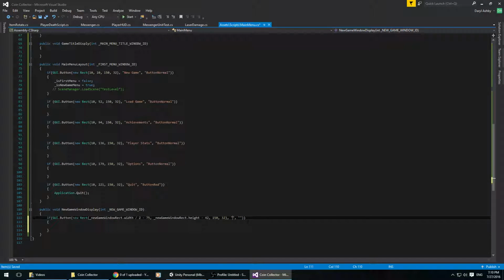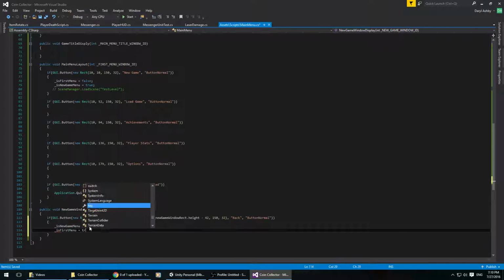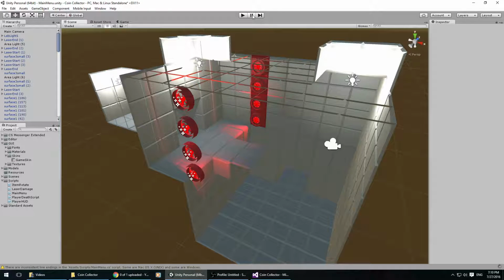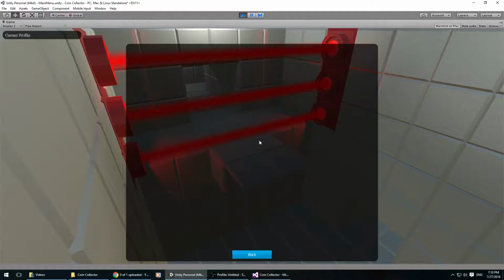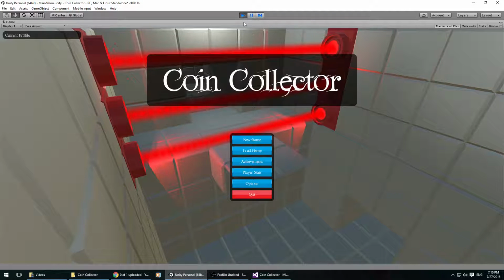I'm going to have this as back, and this will be button normal. And if you push it, underscore is new game menu equals false, and underscore is first menu equals true. Now we've done all that, we can see if this actually works. Now we've got current profile here, doesn't have anything. If I click new game, there we go, we've got our new game window here. If I click back, it goes back.